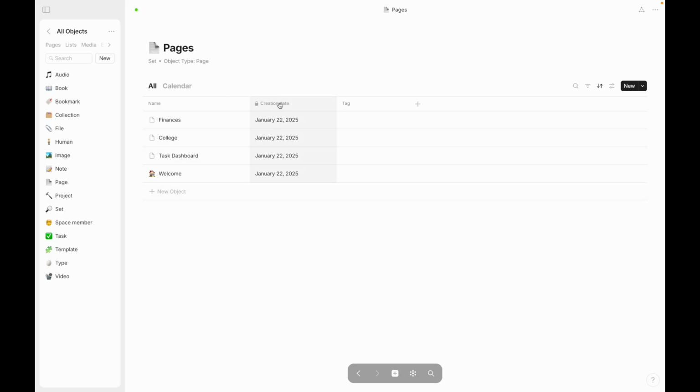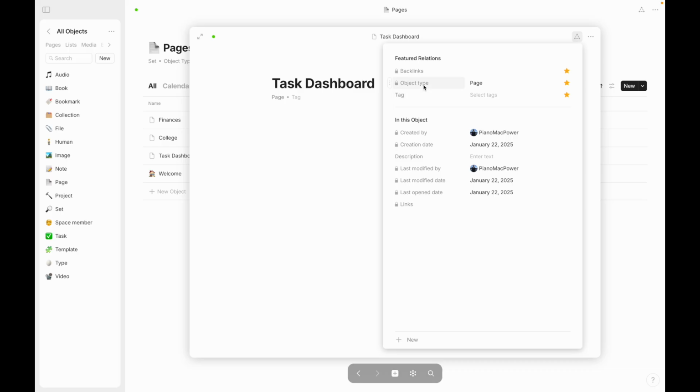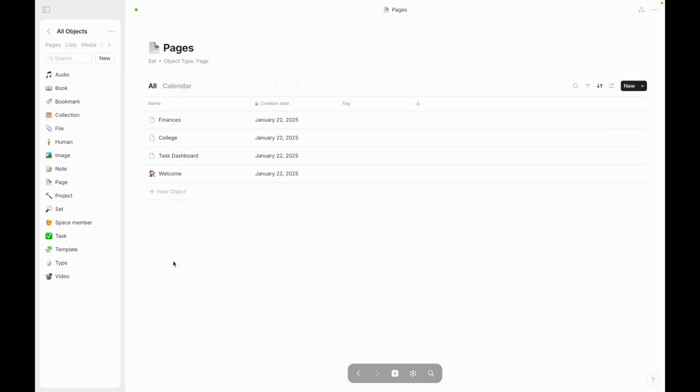Over here we've got the creation date, which is stored on every single note, and you can tell because it's got that lock. So if I go to the task dashboard, I can't delete the creation date. It won't let me. It's impossible. I can delete the description. I can remove it from the object, or I can delete it entirely, but I can't delete the creation date. It's part of the system.